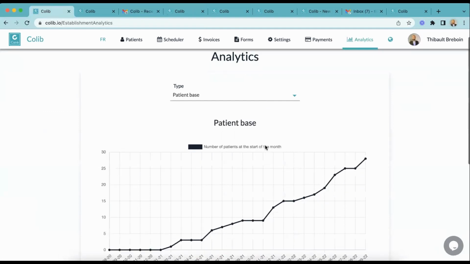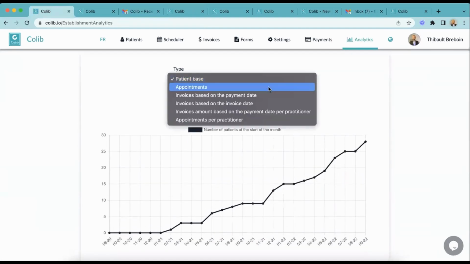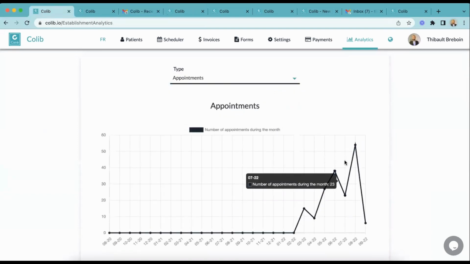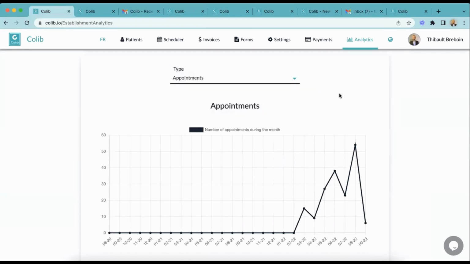And another section we have in Colib is analytics. So as you can see, we have a few curves here that will let you know how many patients you have, how many appointments per week. And that's it for this quick intro.